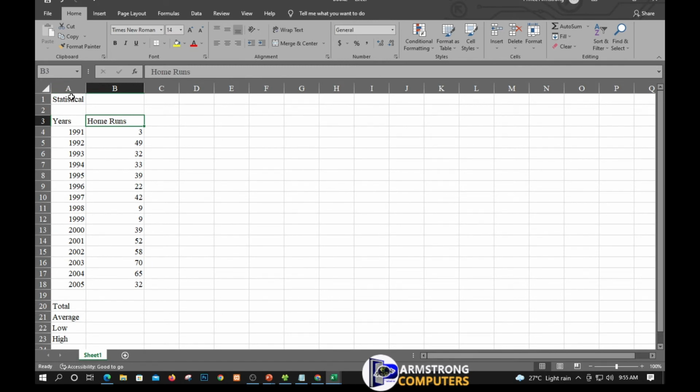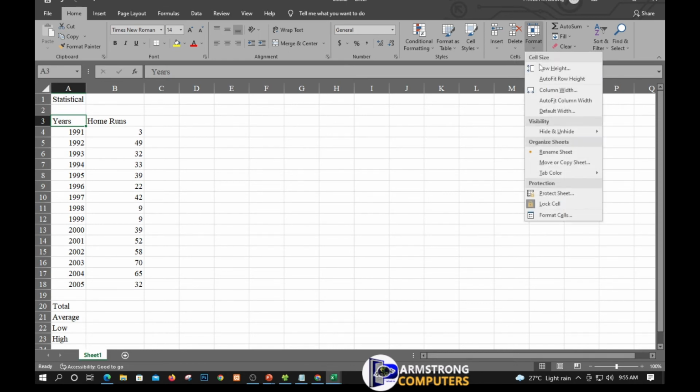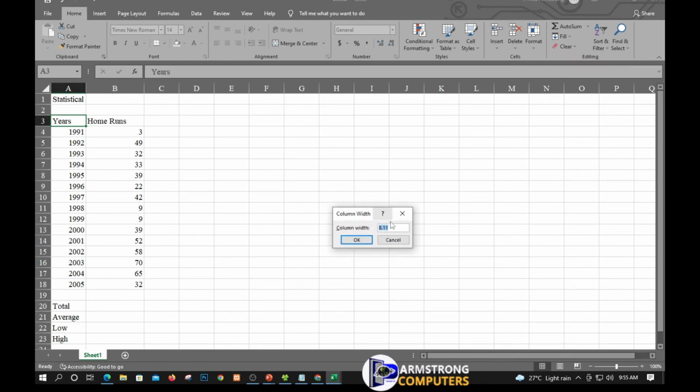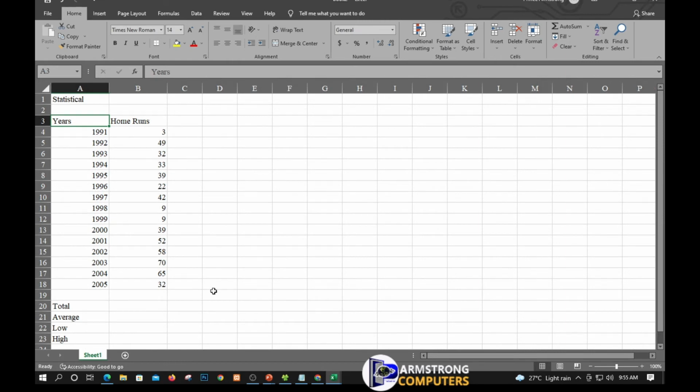Let's do the same thing to column A. So select cell A3, look through the home ribbon under the cells logical group, click on format. From the format drop-down, let's click on column width, and I'd like you to go ahead, adjust the column width to 14, click on OK, and then it opens widely nicely. Let's go ahead. Now I'd like to center my years.